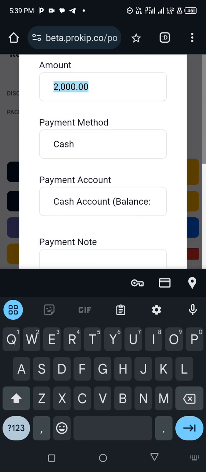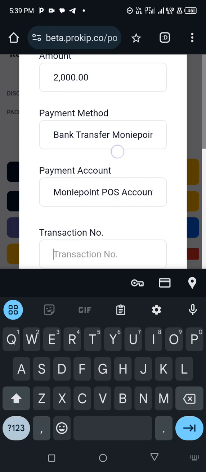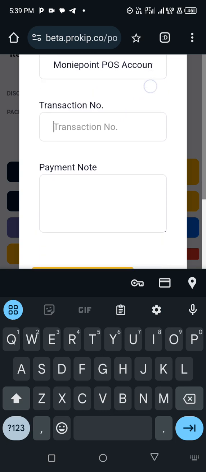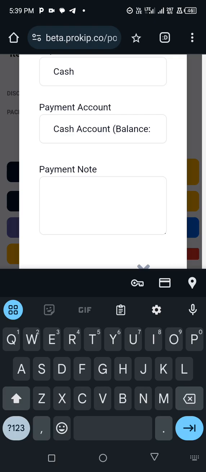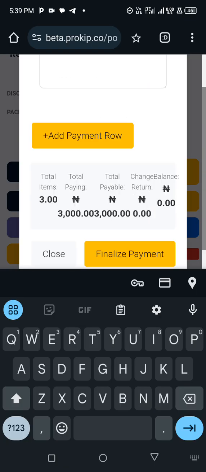All you need to do is select the payment method. Remember we said the customer is paying by bank transfer to your Money Points POS. So you select bank transfer, Money Points POS. Automatically the payment account, which is Money Points POS account, will be selected. If you scroll down, you can see that the balance due is 0. That means you've captured the whole 3,000 naira amount. So you can finalize. And 1,000 naira will be credited to the cash account, and then 2,000 naira will go to Money Points POS account.